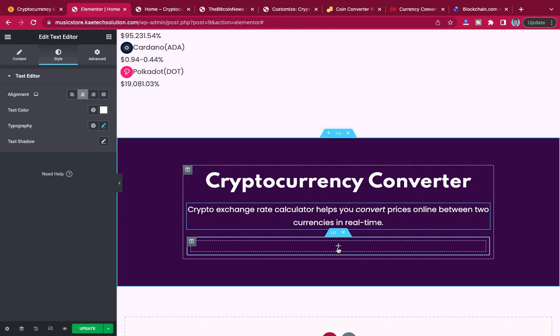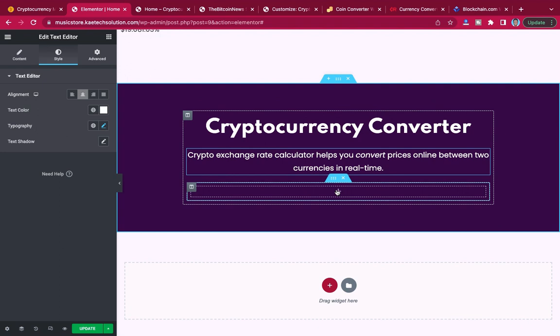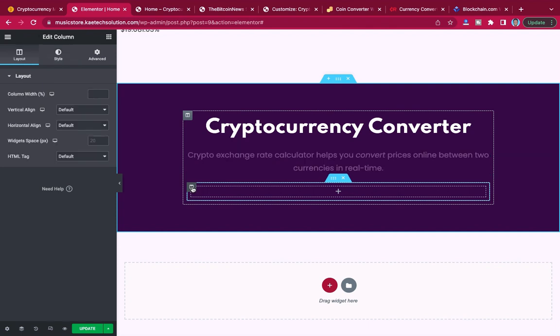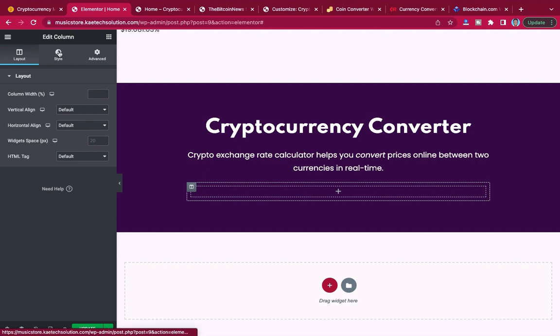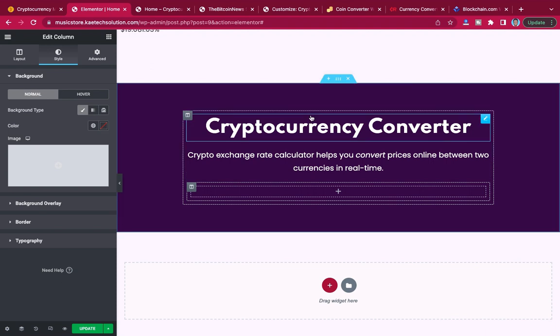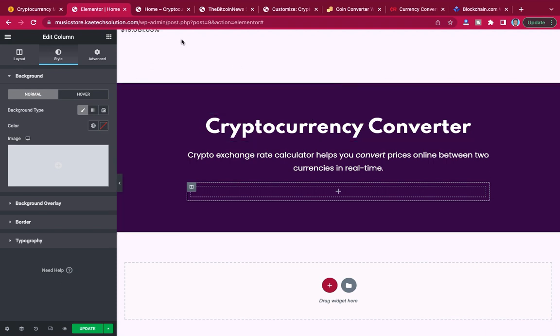Now we have this one. This is where we'll place our widget. So we will click over here, and then give this one also a background color, almost the same as this one.